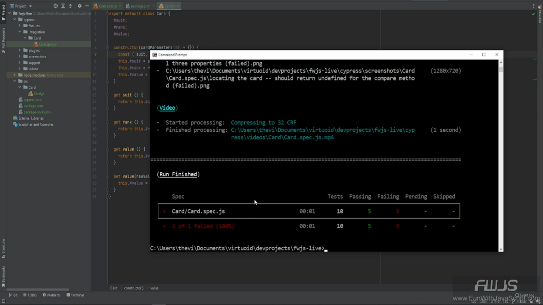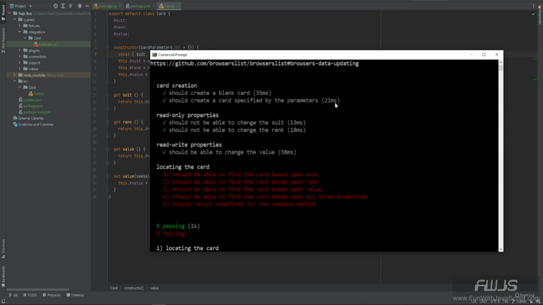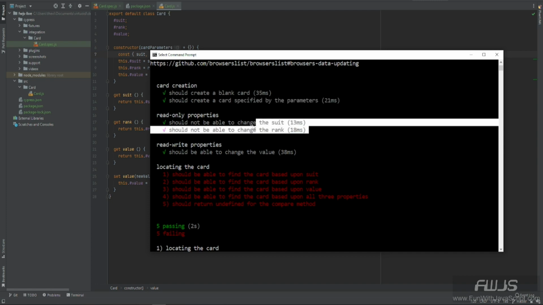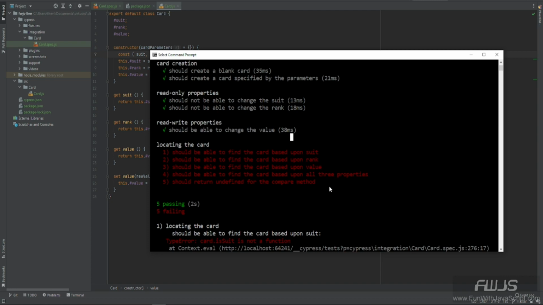Okay, so now we have 5 passing and 5 failing. Let's take a look at what's passing and failing. And yep, that was great. Now we got the blank card. Now we're creating the card with specified parameters. We are not able to change the suit or the rank, and we are able to change the value, so that's great. So now we have to write the methods that will allow all 5 of these failing tests to succeed. We should be able to find a card based upon the suit, based upon rank, based upon value, based upon all 3 properties, and then return undefined for the compare method.